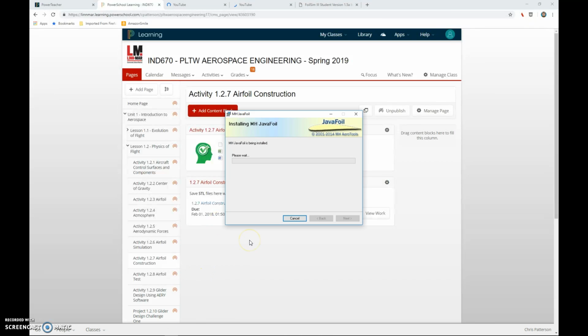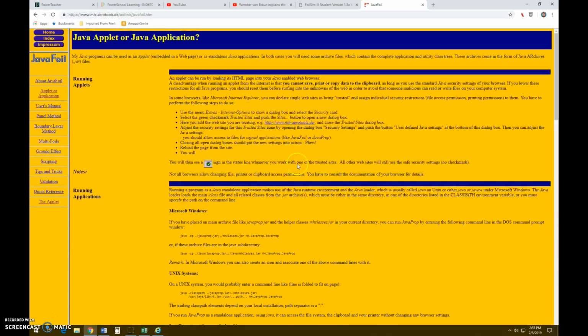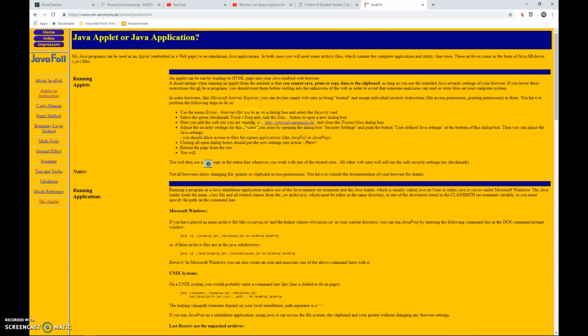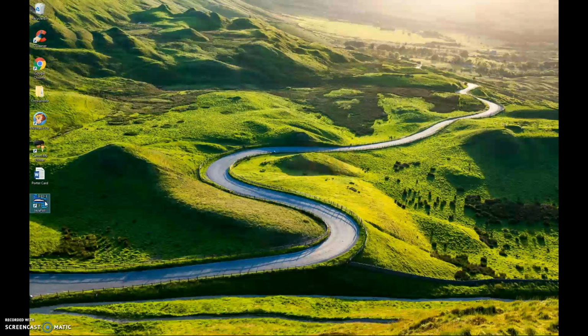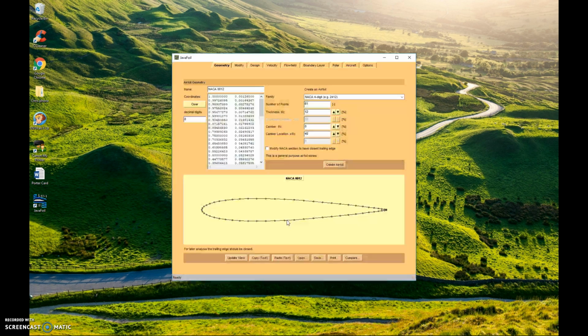Let me see how Java Foil's doing, and it still says wait, but I wanted to show this to you. Okay, so back to here, Java Foil. I had that installing, it finally installed, and here's the desktop icon. Double click that. Once you go through all the yes, yes, and next, and checks, and accept, let it open. And that's what Java Foil looks like. Notice my NACA number is a 0012.